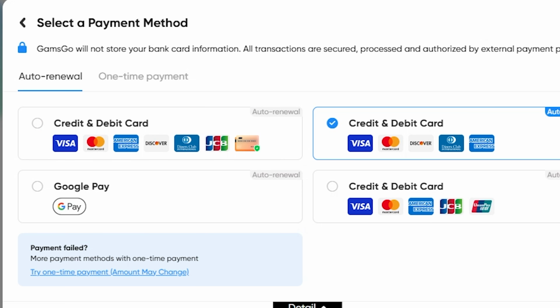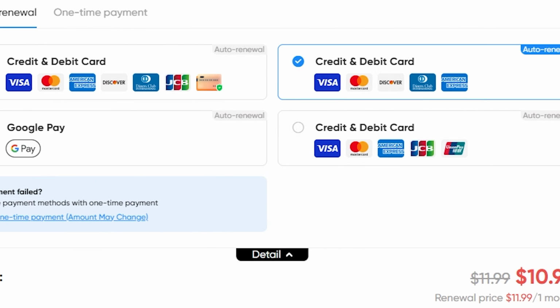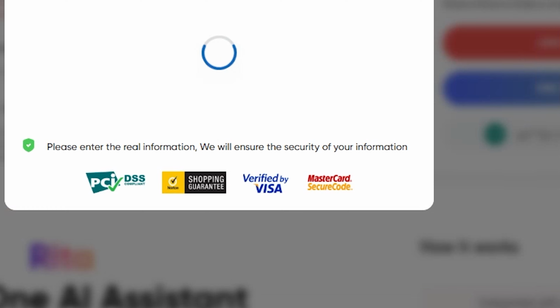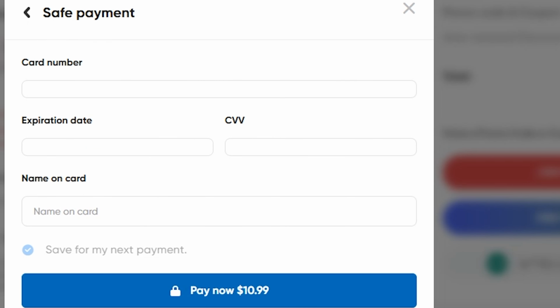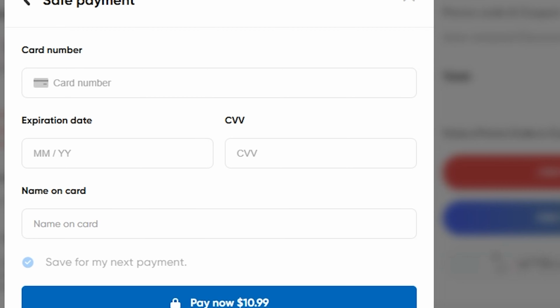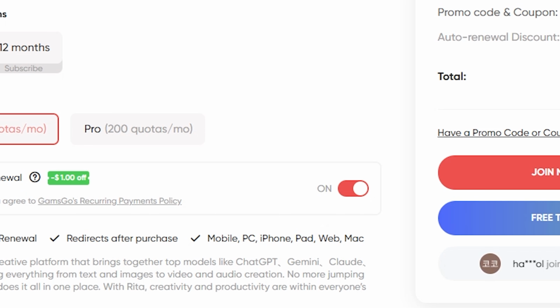Okay, so I'll just select this particular card right here and I'll click on pay now. And so this is it. The first thing you need to do is to input or type in your card number, that number on your card, right? And the expiration date, the CVV, and the name on the card, and you are good to go. So once you click on pay now, you are good to go, and automatically you have activated your subscription.